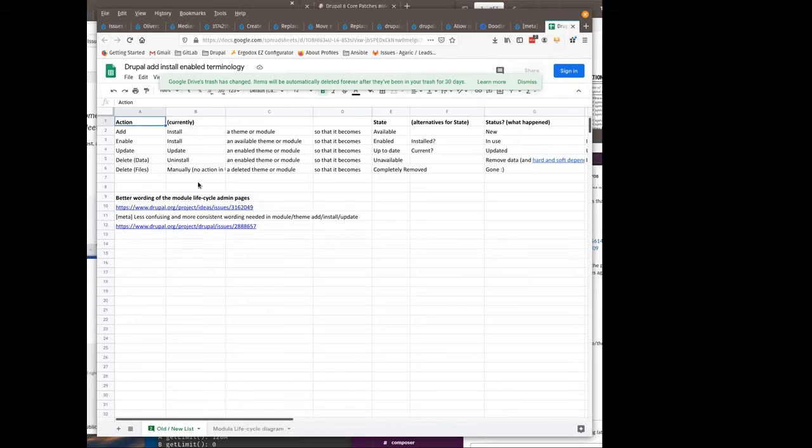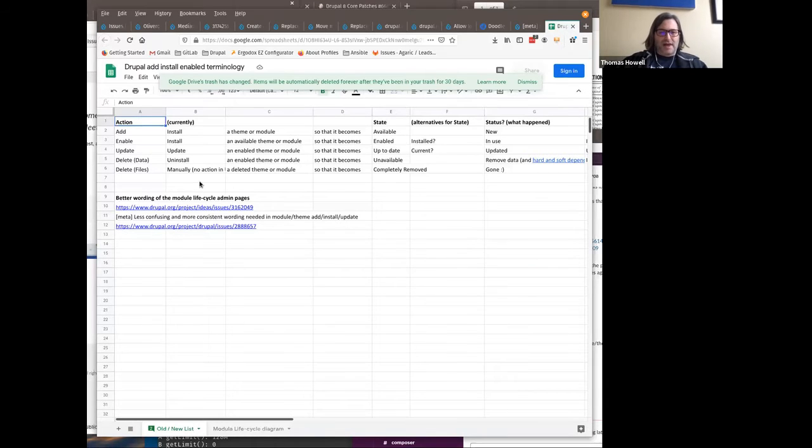Update. Oh yeah, this is because, okay. Delete the data is uninstall. This doesn't look consistent. So looking at these actions, I would pair add with delete files, though I'd probably call it add and remove. And I see that delete files does not actually exist, which we know. But that would be the pair or the antonyms of add and remove. Right. Because you're basically adding files and removing files. Right.